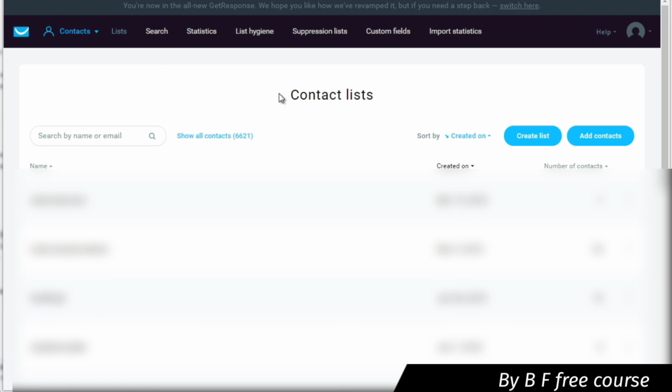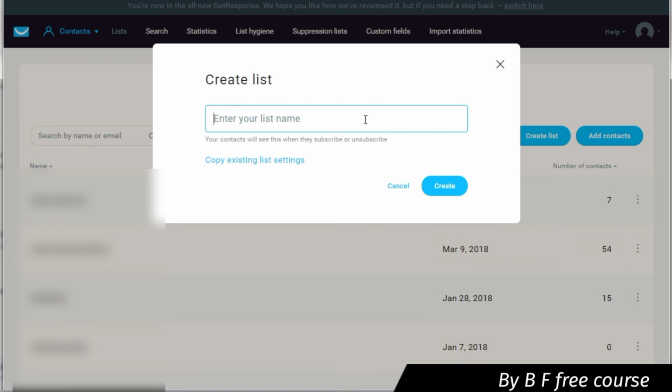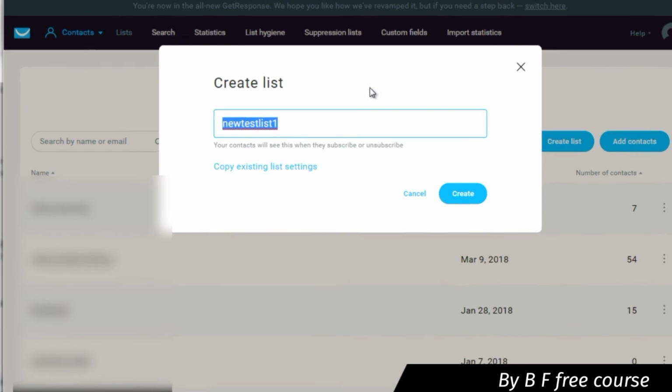In fact, as I will show you in just a minute, once you have created your list and you've created all the settings and done all that, once you create the second list, you can actually copy the settings from the prior list. So you don't have to set everything up again, essentially. So what you need to do is go under contacts, click on lists, click create list, and then of course, name your list. So we're going to do a new test list 1.